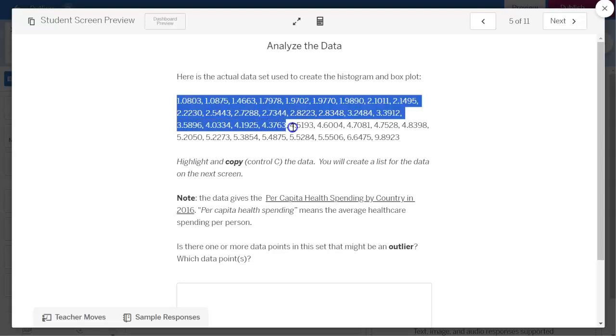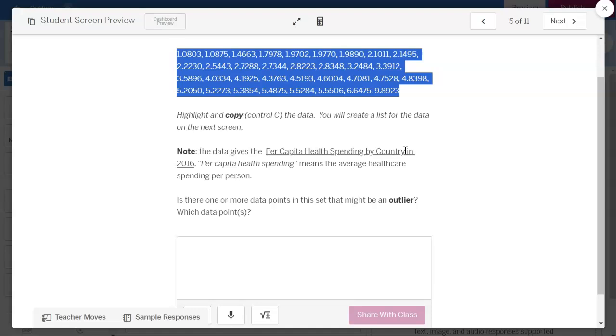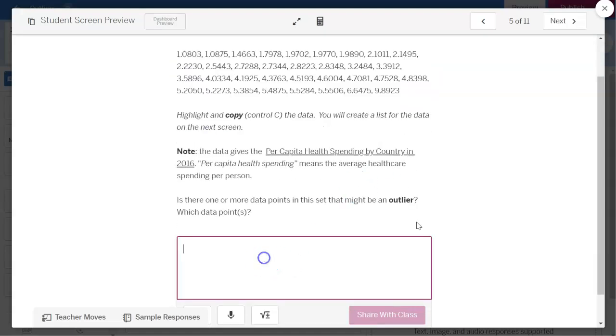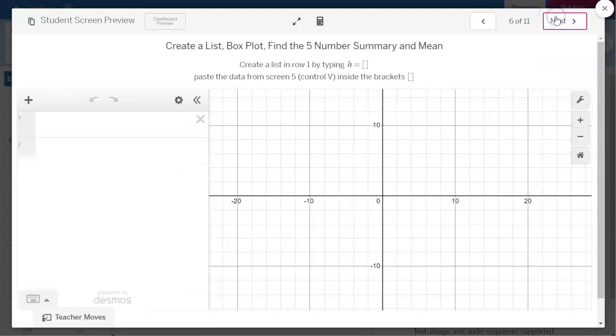The easy thing to do here, though, is just highlight using your mouse or your trackpad, whatever they've got, and type Control-C, and it will copy that data. They're going to go to the next screen, and they're going to paste it. Down here in this box, all they have to do is say, do you notice any numbers that might be an outlier in this data set? So they can look at the numbers, and hopefully they notice one of them is kind of big compared to the others. All right, click over here.